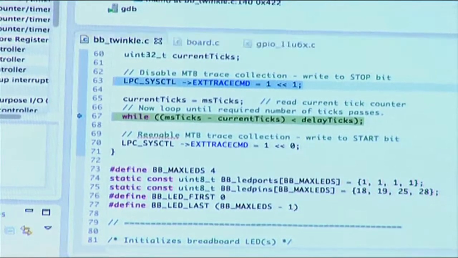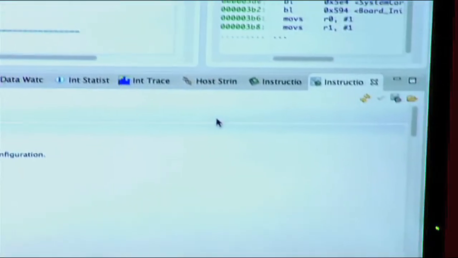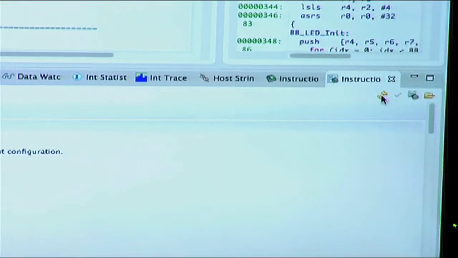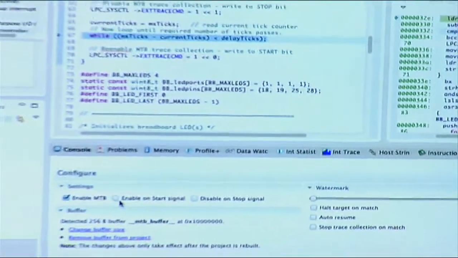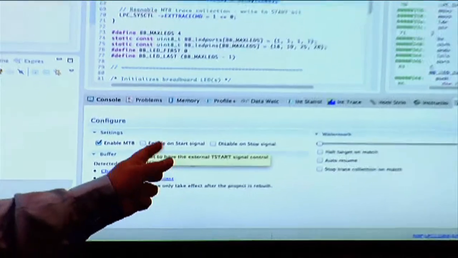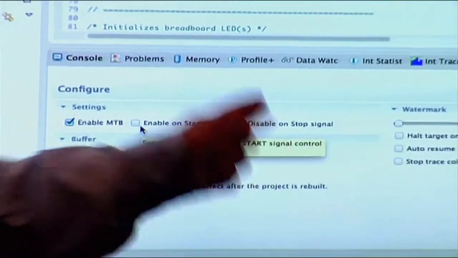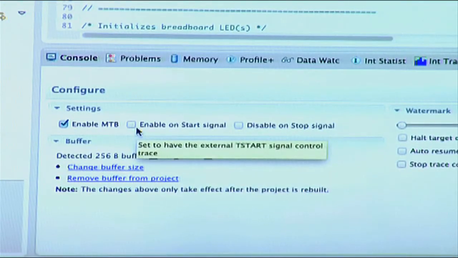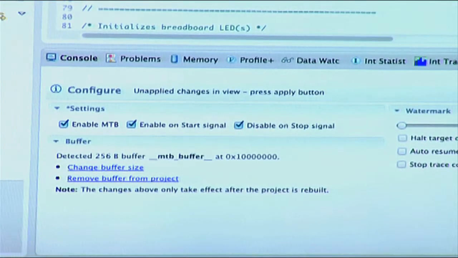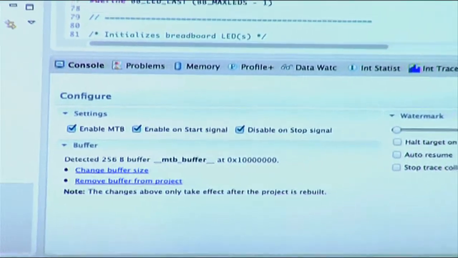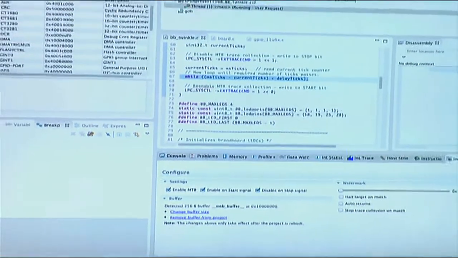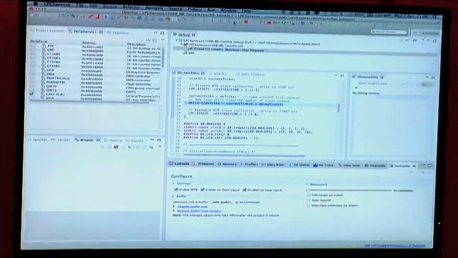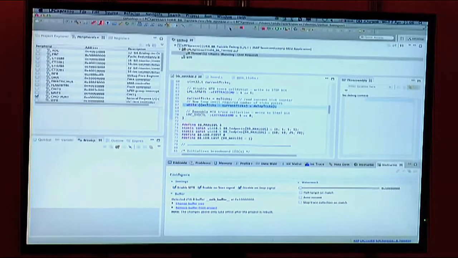I can enable that by going into the advanced configuration options of the trace, and I have an option to enable trace collection and disable trace collection. So I'll turn both of those on, tick the tick box to apply it, and then begin execution again. Hopefully we're running again, so our LEDs are going up and down nicely.